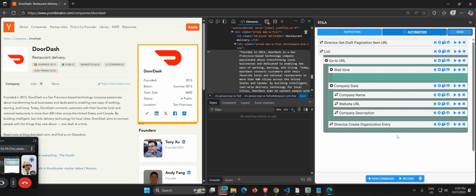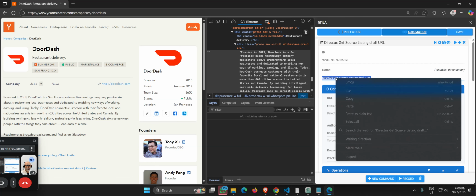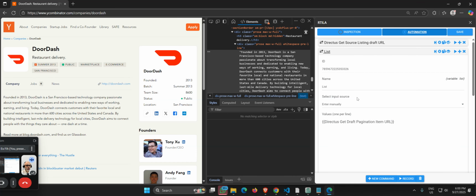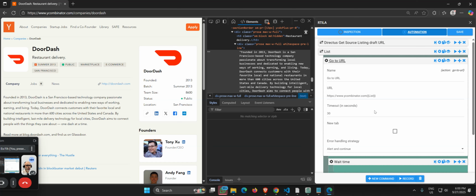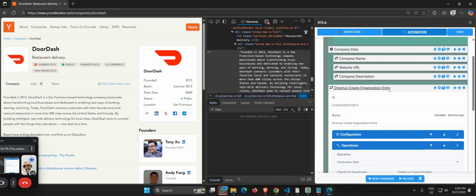So now we have our loop. Our loop goes through the pagination URLs, the source listing items that are draft. So you see here, this is not correct. This is get source listing draft URL. So we're getting this list. I changed the name, so I need to change it inside the list. We're feeding it to the list here. The list will now have all the URLs of every listing. We go to every listing URL and we add YCombinator in front. Then once we are there, we're grabbing 1, 2, 3 variables, and we're sending them to Directus to save all the data for you in Directus.